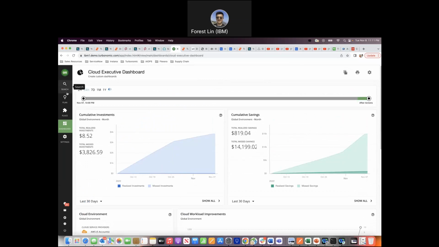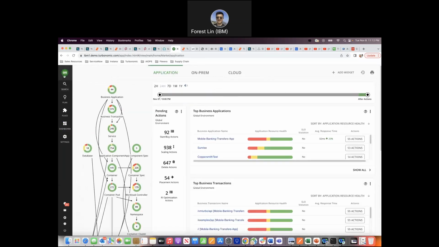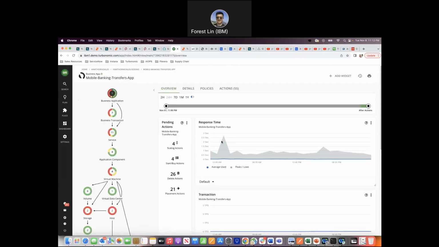The other persona is AD, the engineer. AD is interested in the applications assigned to him. For example, the first one, which may have some risk because it's assigned to AD to optimize. AD can click and look into it to see the supply chain of this specific application. It's called the mobile banking transfer application.